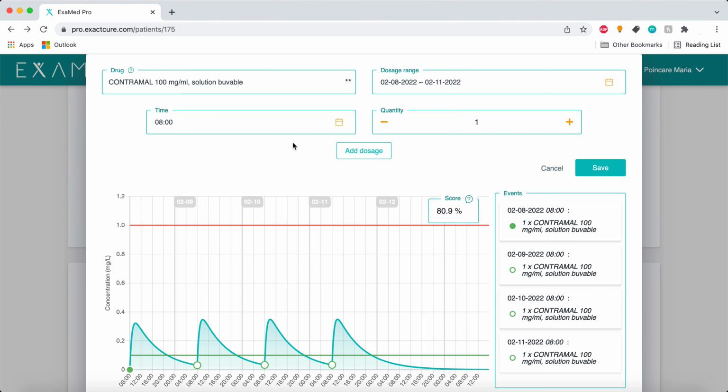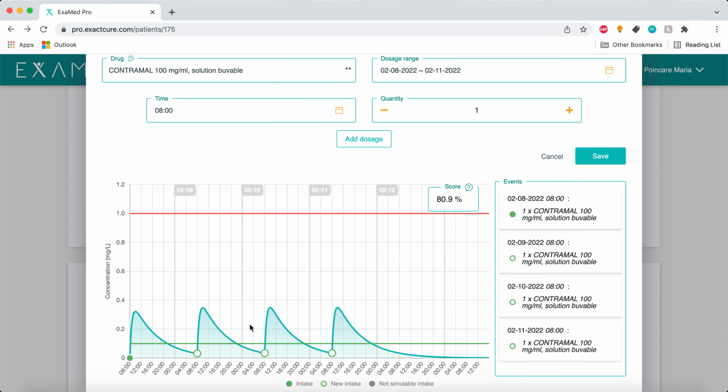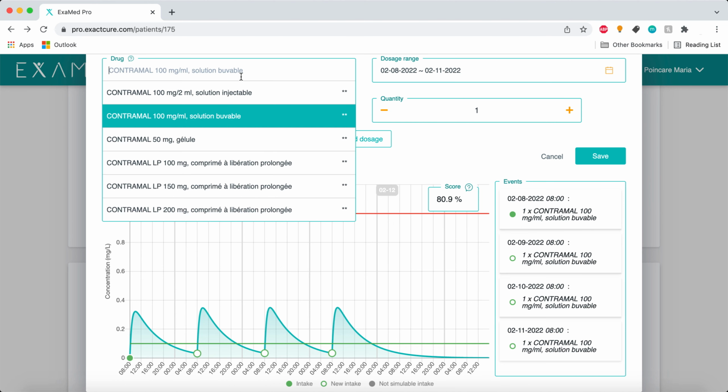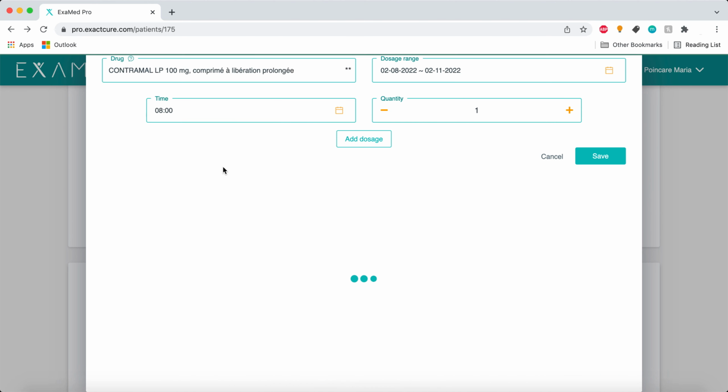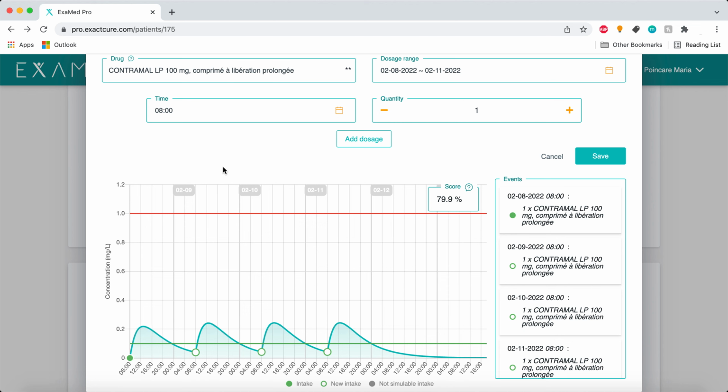So we can see the simulated evolution of the concentration of the drug in this patient. And what we can see is that during the night, the patient is below the therapeutic efficacy threshold. So now what I'm going to try is to give him the extended release form of the drug and see if it makes it any better. So here I see that it actually does make it better, but there's still this zone during the night where he's still not experiencing the benefits of the drug.